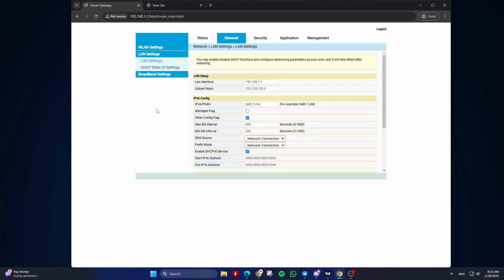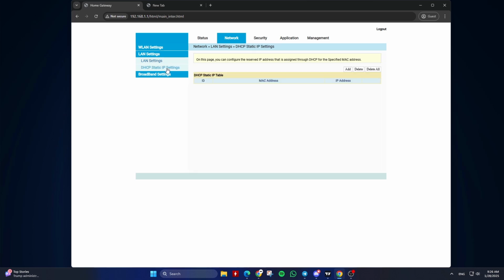Assign a static IP address. Find the option to assign static IP addresses, sometimes called DHCP reservation, DHCP static IP, or static IP. Enter the MAC address of the device you want to assign a static IP to. Our video on how to find the MAC address of your NIC in Windows and Linux systems might help you. The link is in the description below.